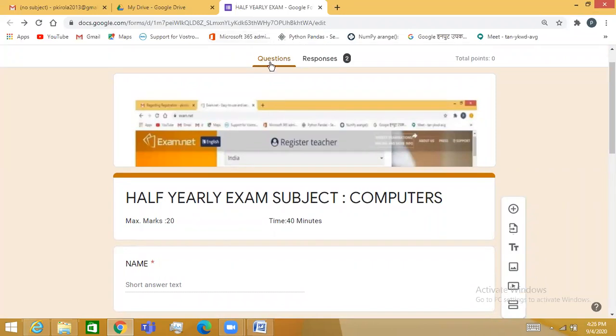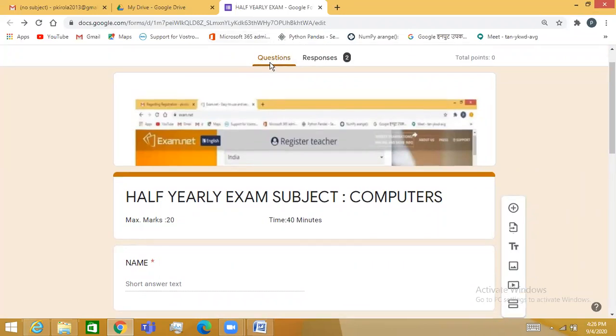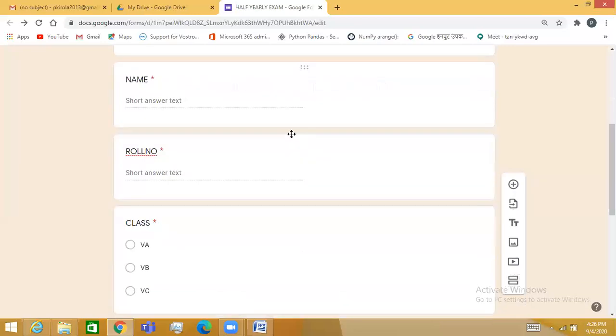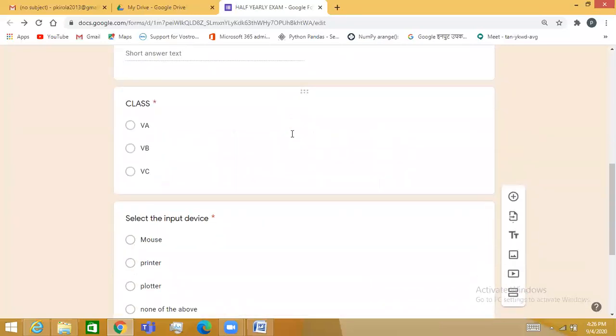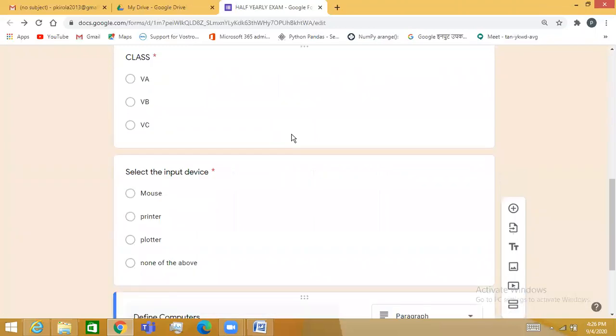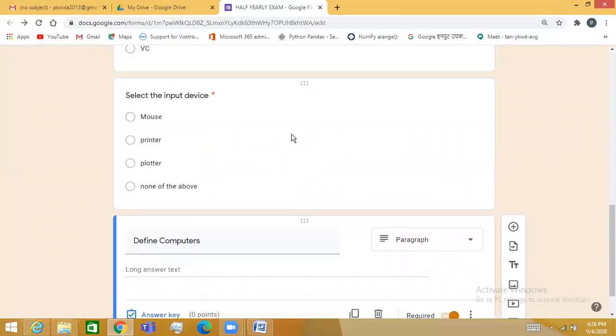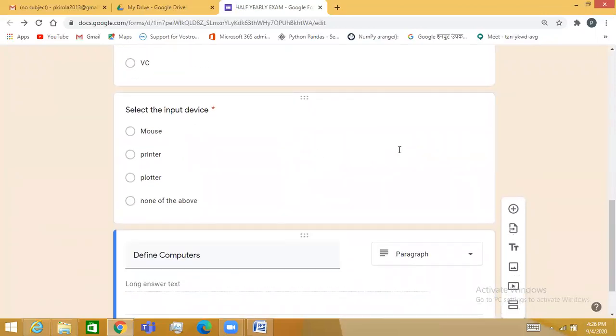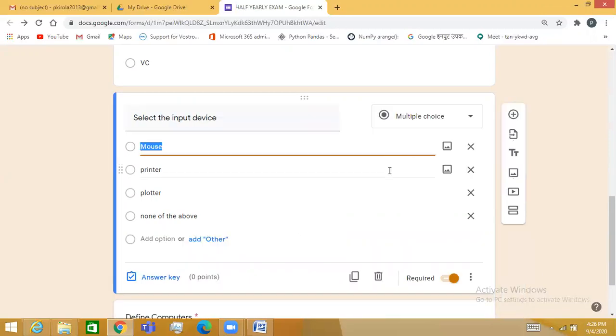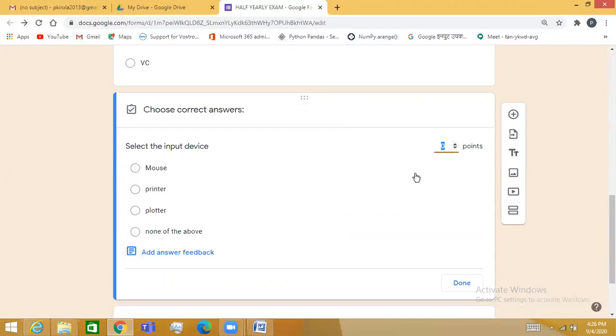Click on the question tab, select the question. Since we have made this Google form a quiz, that's why we are able to assign the marks. Select the question by double clicking it. Click the answer key given below here and assign the marks. Since it is an objective question, I am assigning 1 mark and selecting the correct option.